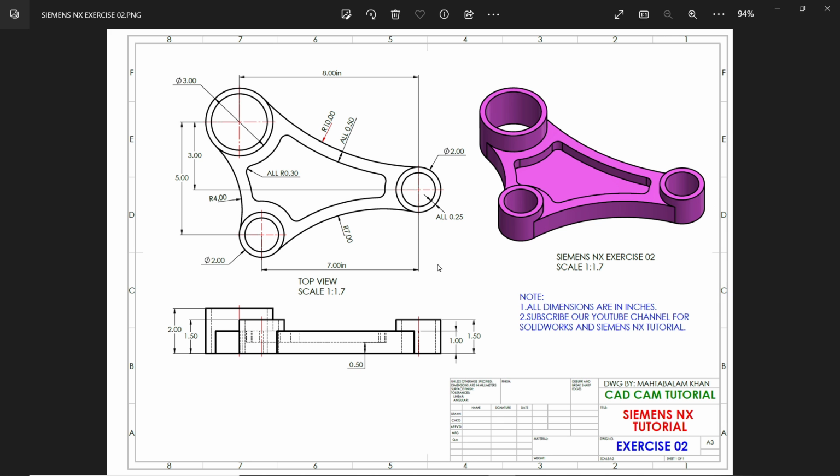Welcome back to exercise number 2 in Siemens NX. This is the latest version of Siemens. All dimensions are in inches. Now, this is the simple model we are going to make in Solid Siemens NX.